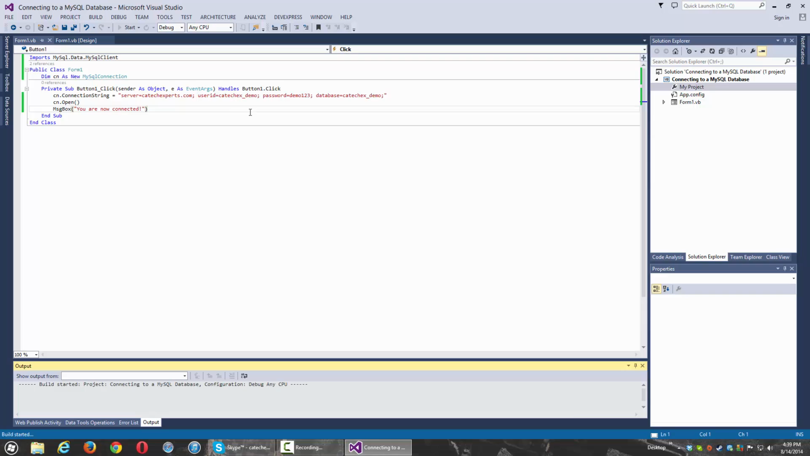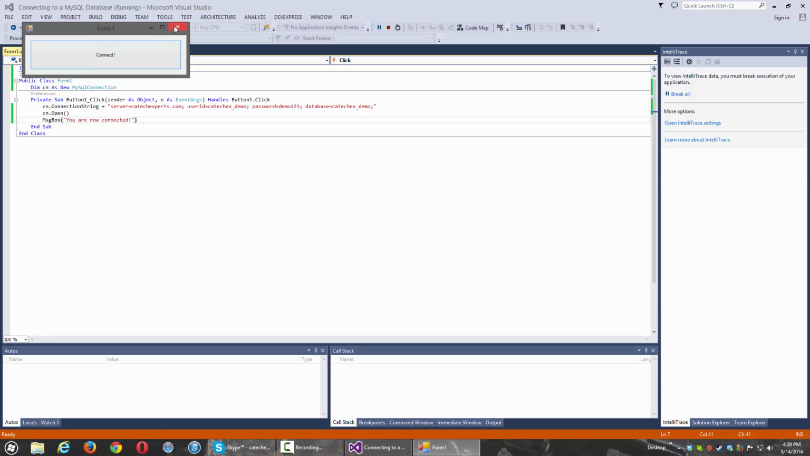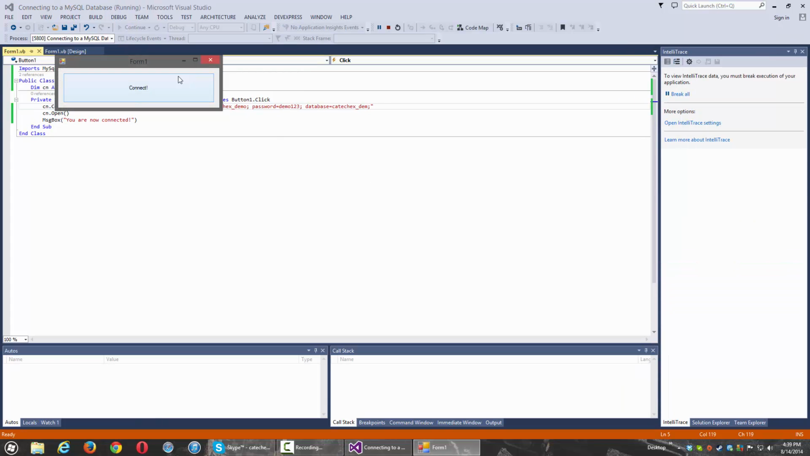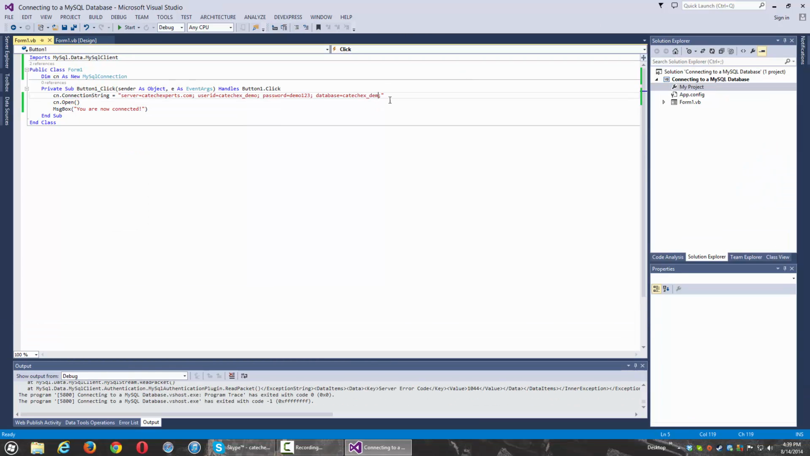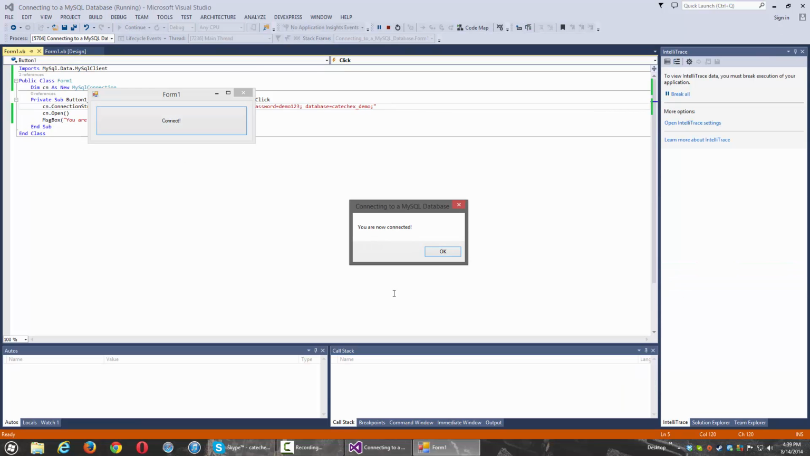So let's try. And as you can see, all the details were correct, and it says you are now connected. Now, just to show you, if we didn't have these credentials correct, and remove the O off of demo, and we go to debug it and click connect, it's going to give us an error. But when we go to put it back, you'll see that we'll be able to connect to it again.